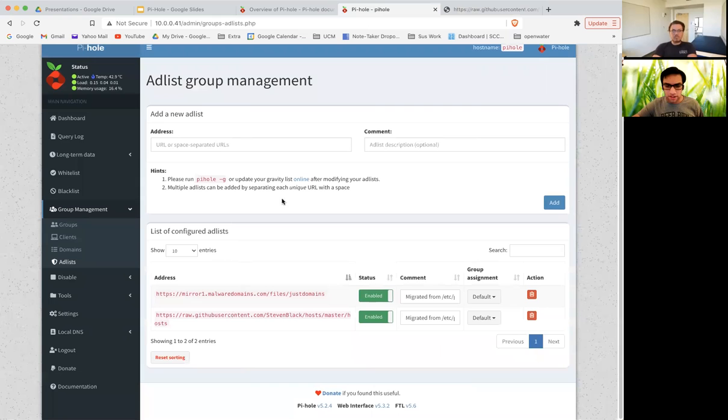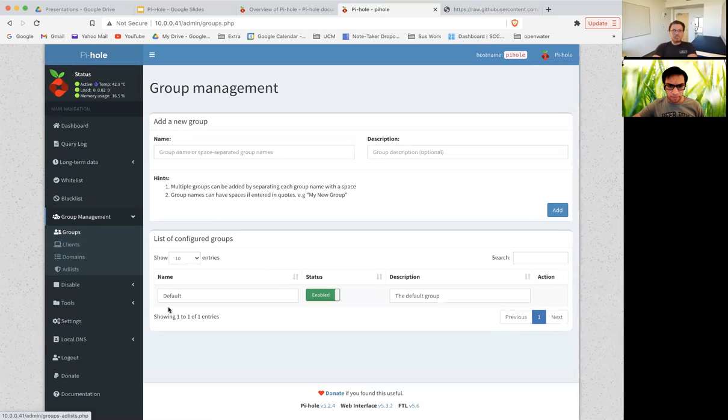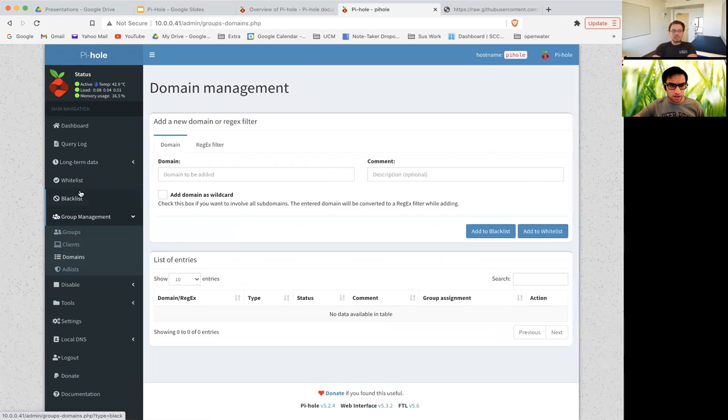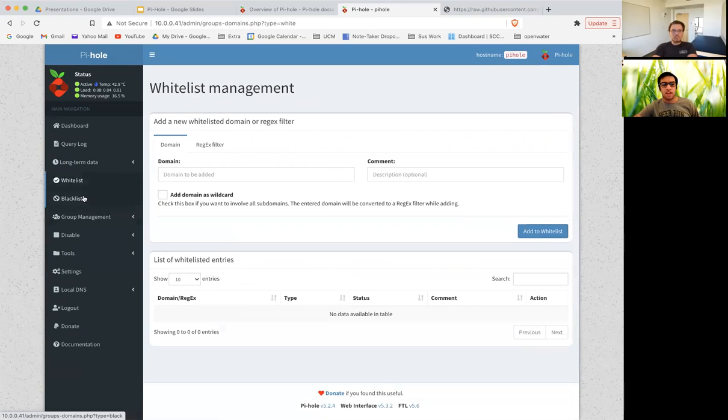There's also different things you can do with a Pi-hole. It's really easy to set up. You can add lists, you can make groups, you can make clients. There's also whitelist and blacklist. Blacklist is basically all the domains you want to block. Whitelist is all the domains you want to keep.